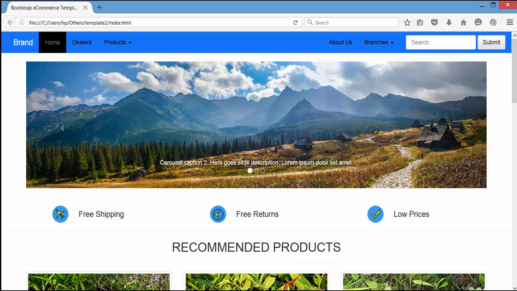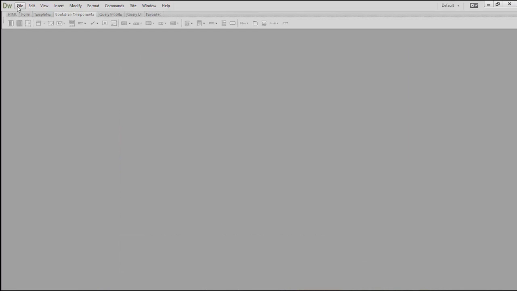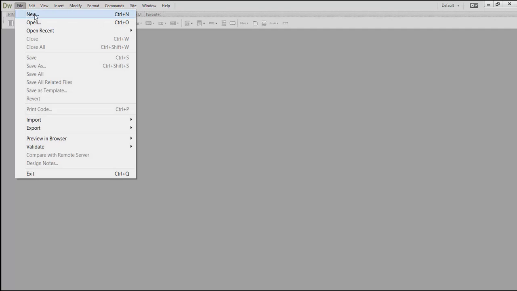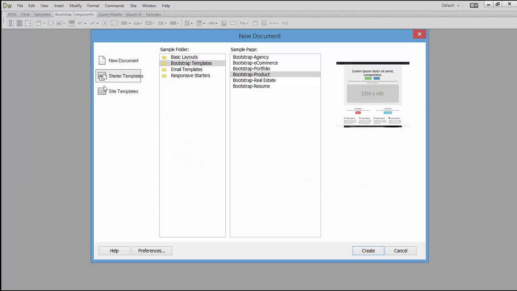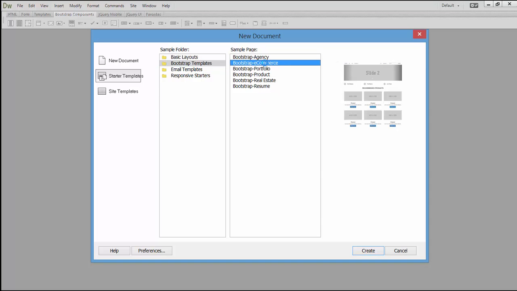Now let's open Dreamweaver and come to File, say New. Now here you find on the left side the starter templates, and in that we have templates on basic layout, Bootstrap templates, email templates, and responsive starters. So let's click on Bootstrap templates, and in Bootstrap templates we have different options. So let's use Bootstrap e-commerce and say create.